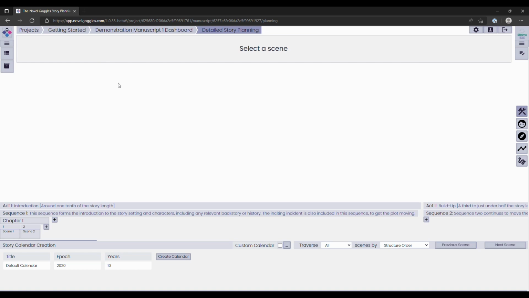This video covers calendar creation, management, and usage. Each manuscript in Novel Goggles can have a story calendar. This calendar can be used to set and visualize scene dates and enables the chronological scene order traversal option in the traversal tools. You can create and edit the manuscript calendar and set scene dates in the planning context.